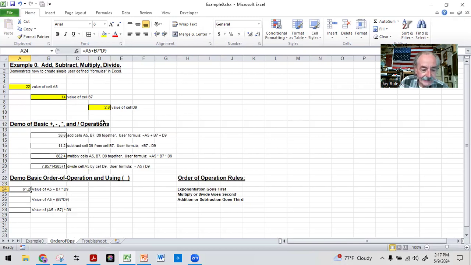Then we add B7 times D9 to A5, and we get 61.2. So be very aware that if all you do is type out a cell plus another cell times another cell, you study your formula that you've created and see multiplication goes first and then addition goes next.